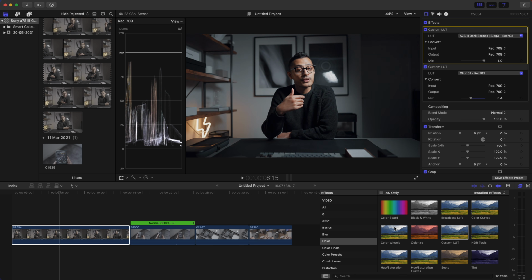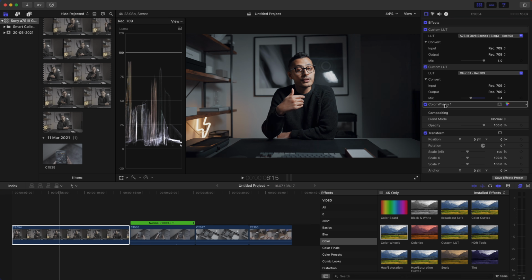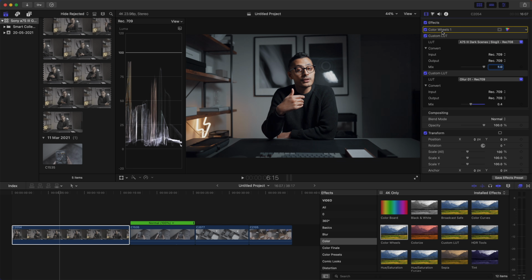But I still think this shot needs a bit more saturation, and maybe I want to bring the shadows down a little bit more. So what we can do is drag and drop the color wheels, and that will add it here. But what you want to do is move that to the top. The way color grading works in Final Cut Pro is that the top layer is the top of the stack. That's the one that has the most changes across all of them. So you want to make sure any other changes you make are above your two LUTs.